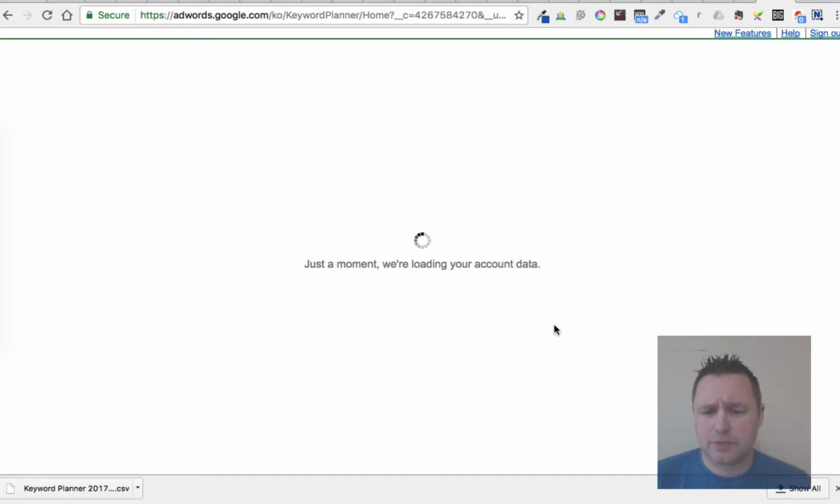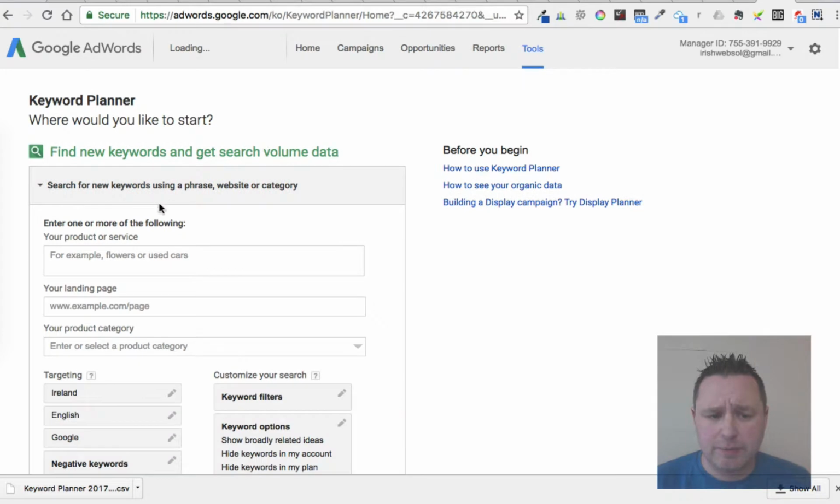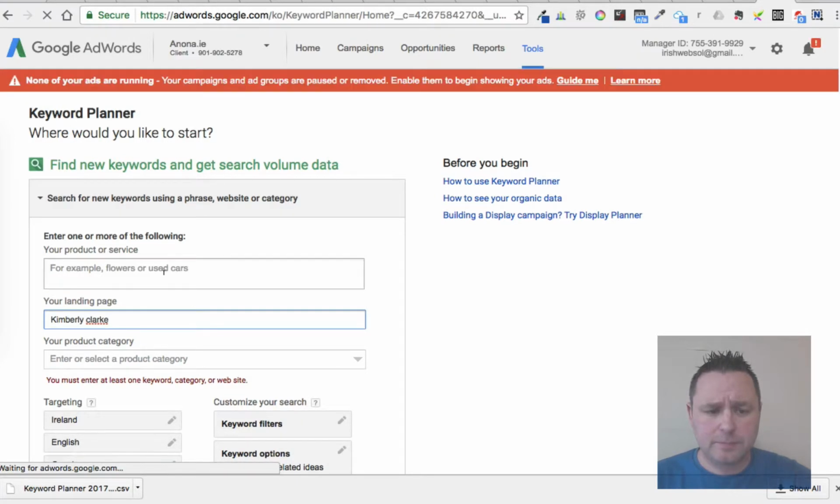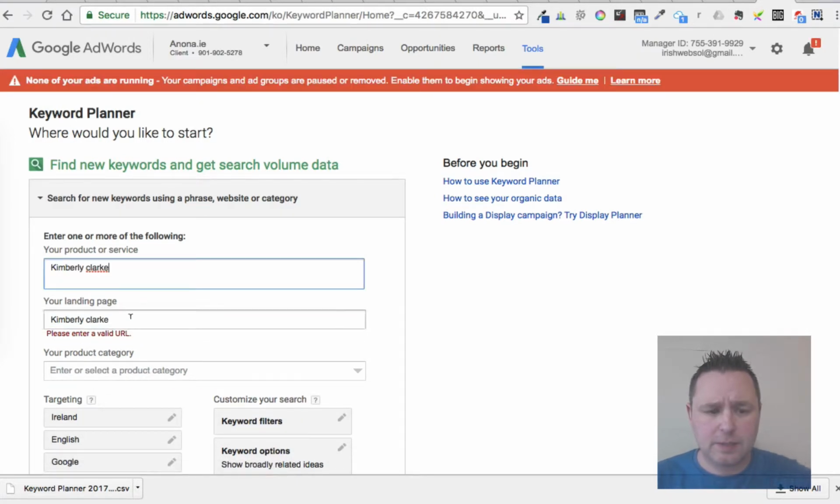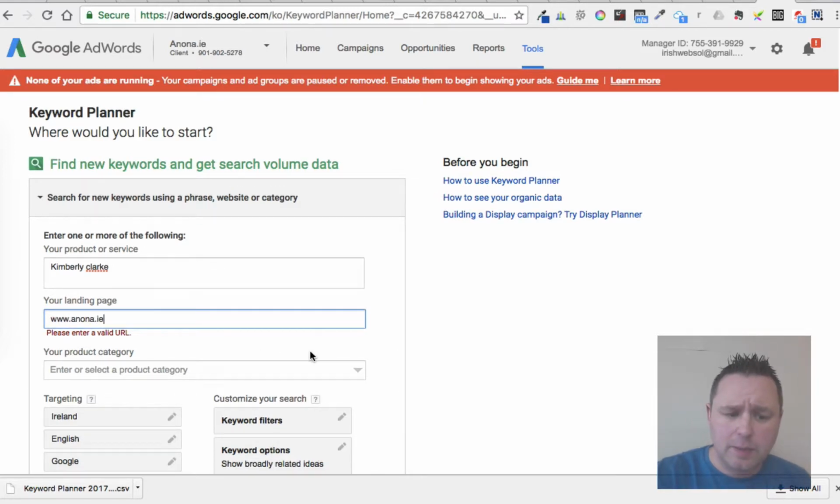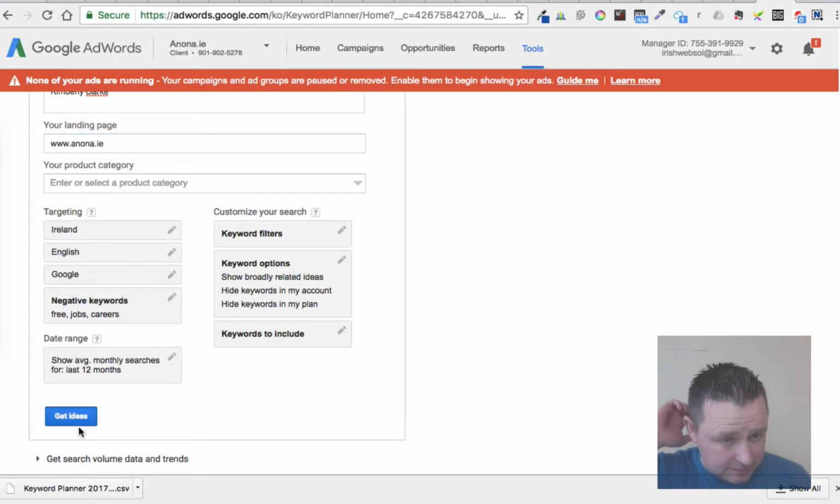So just a moment. Now, I just need to do that again. I'll just do it very quickly. You've seen me do it already. We click on search. We put in the seed keyword in here. Put in the website here. Now, because you'll do this multiple times, it's keeping all the stuff that I put in before, Ireland, negative keywords, free jobs, careers. I'm going to click get ideas.